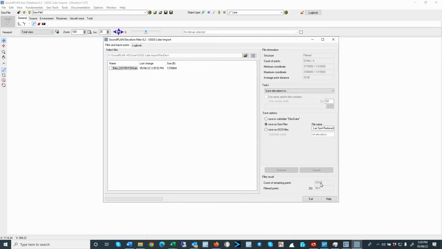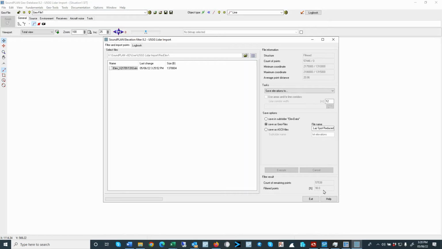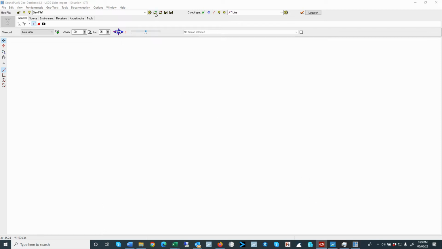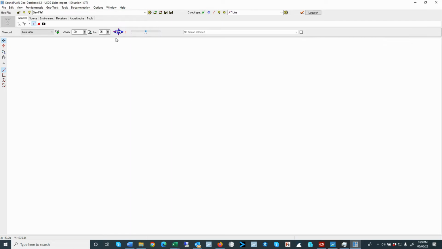And here on the bottom right, you can see how many remaining points we have. So 57,000. So 98% of the points of the point cloud were reduced, from 2.8 million down to 57,000. That's pretty good. So let's exit out of this here, and let me open up the geo-file.